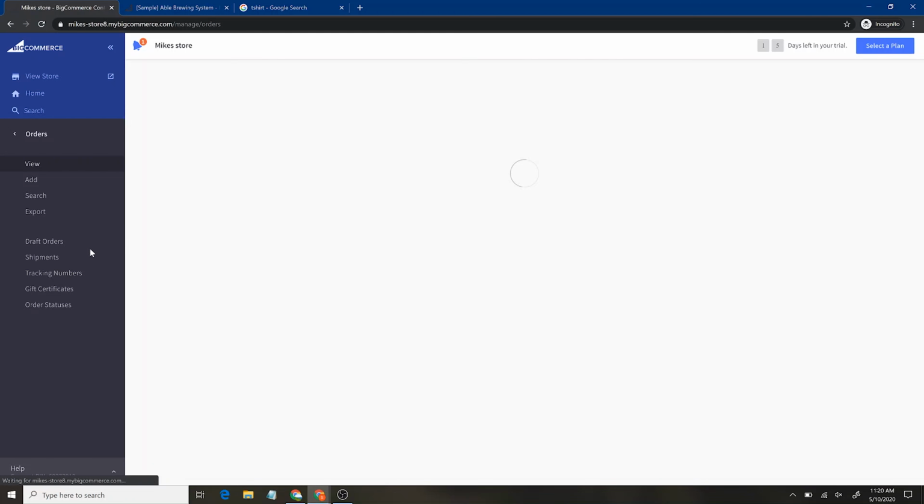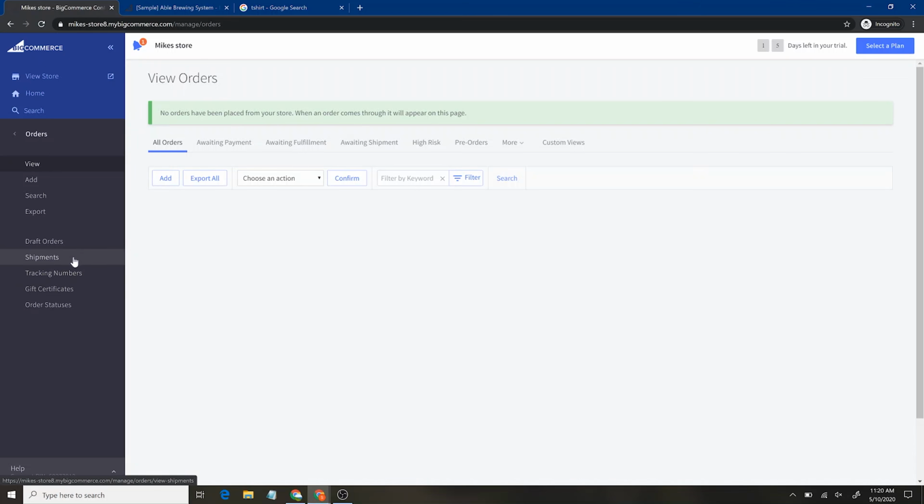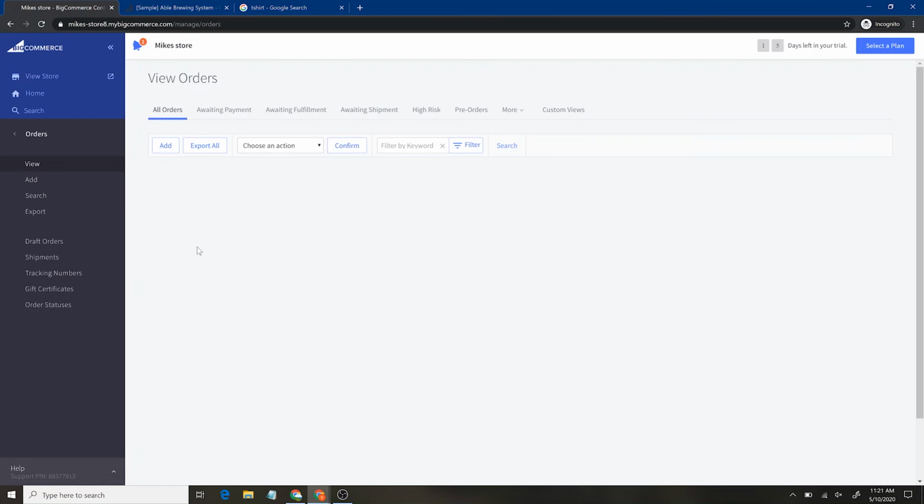And then orders is where you're going to be dealing with like shipments, tracking numbers. You can look at your orders and add them manually right here. You can go and mark them as shipped. You can tell people that if there's a refund, you can go and find the order number, stuff like that for managing your orders. So that should be pretty self-explanatory.